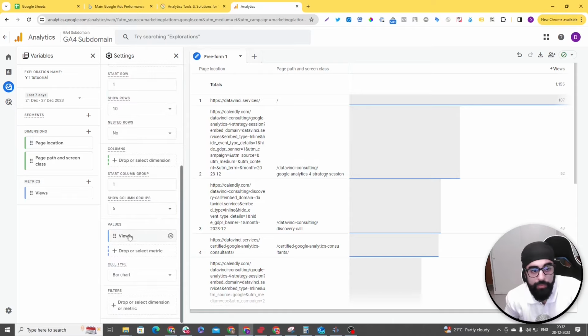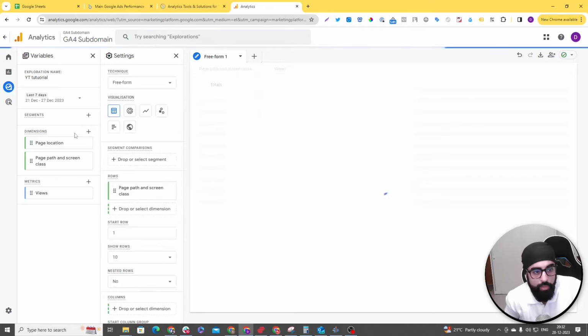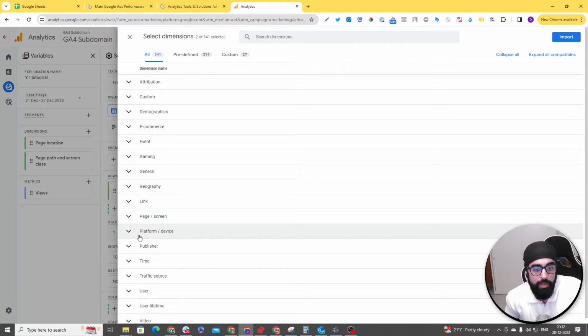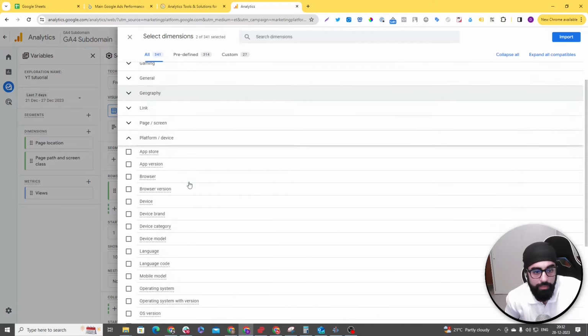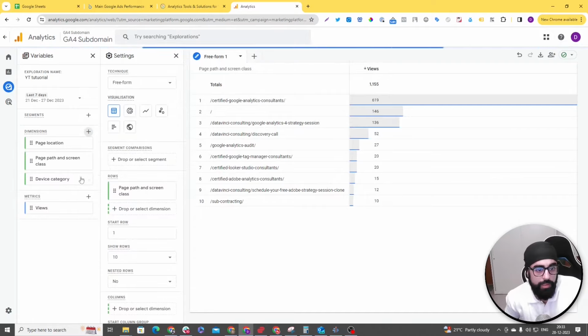Okay, now again, if you need any more dimensions, you go back. Let's say we want this time platform and device, right? So we can choose the device category, import it, and then drag that over here.